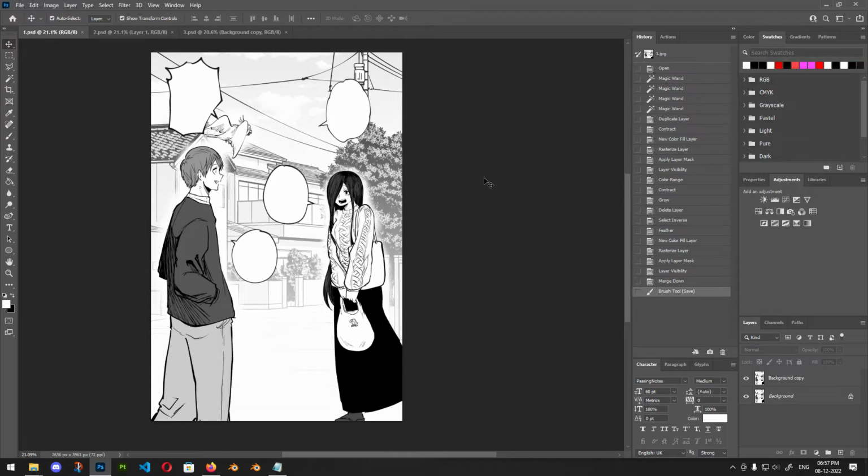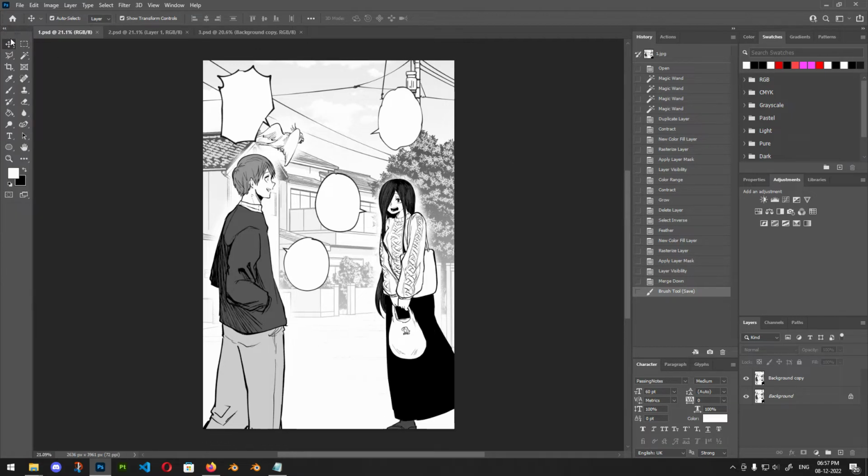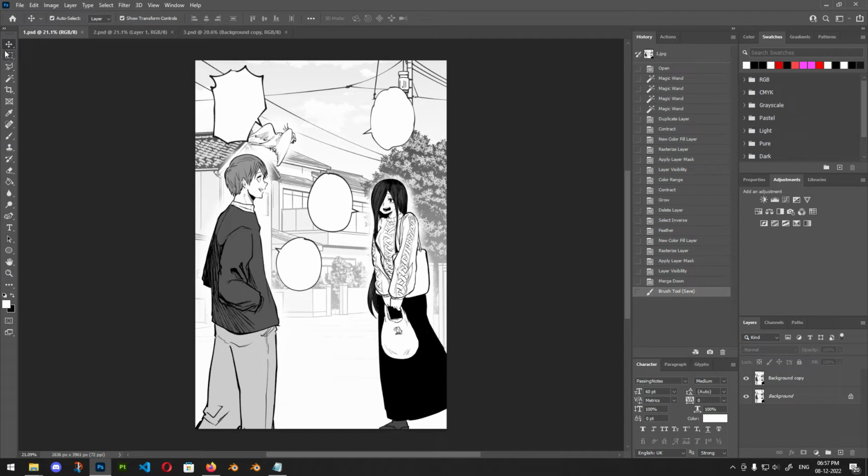So hello guys, this is the first typesetting tutorial that I am making, and in this tutorial we are basically going to talk about the toolbar and the toolbar's menu, or the options that each tool provides.